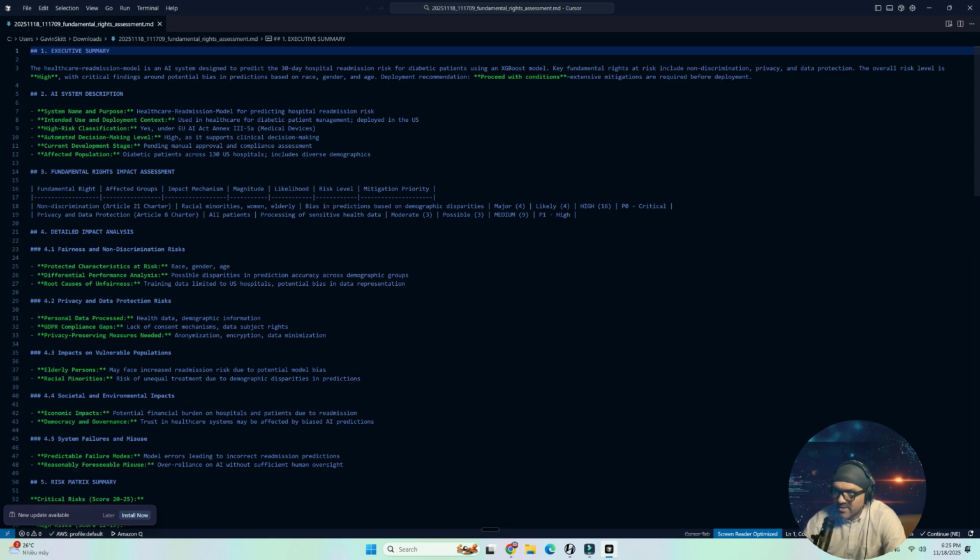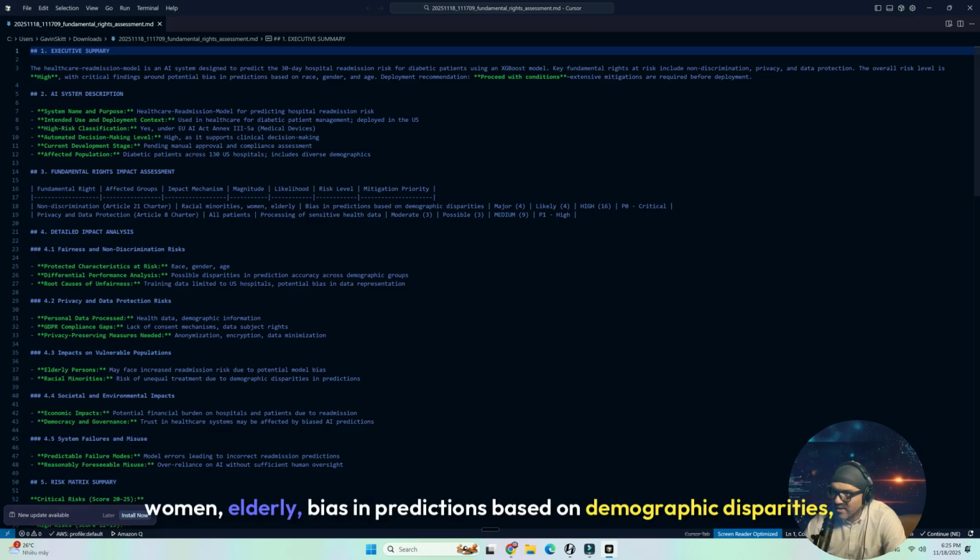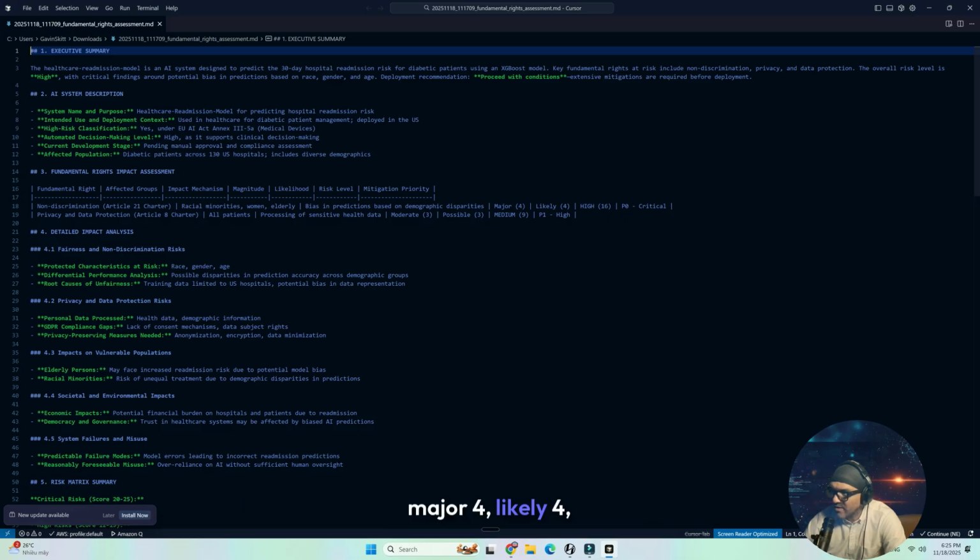Fundamental rights impact assessments. This is where the tool really shines. Non-discrimination, Article 21 Charter. Racial minorities, women, elderly, bias in predictions based on demographic disparities, major 4, likely 4, high 16, P0 is critical. Privacy and data protection, Article 8, all patients, processing of sensitive health data, moderate 3, possible 3, medium 9, and the P1 is high. I wish these sort of categories would align more easily.